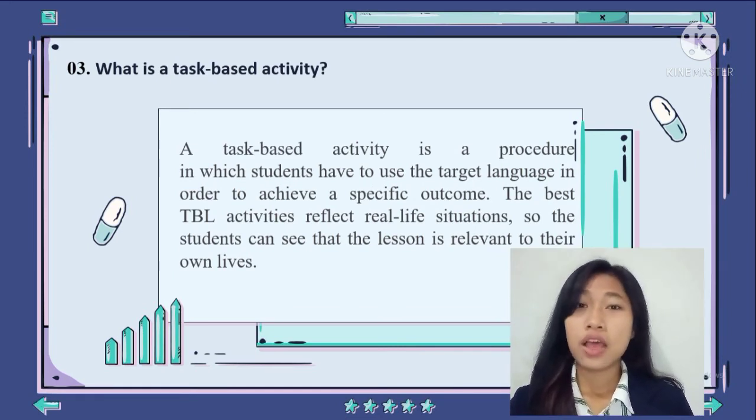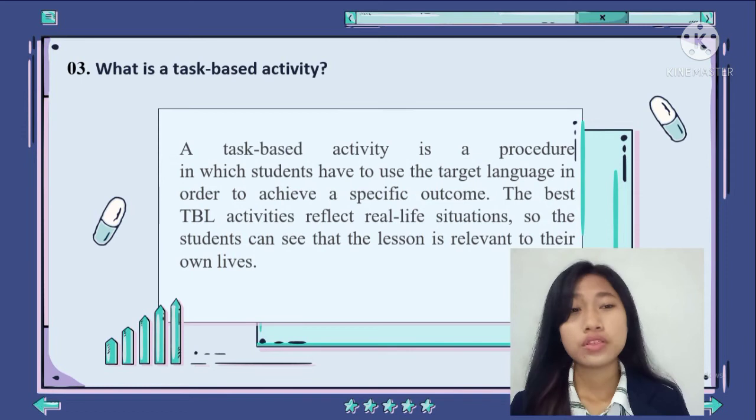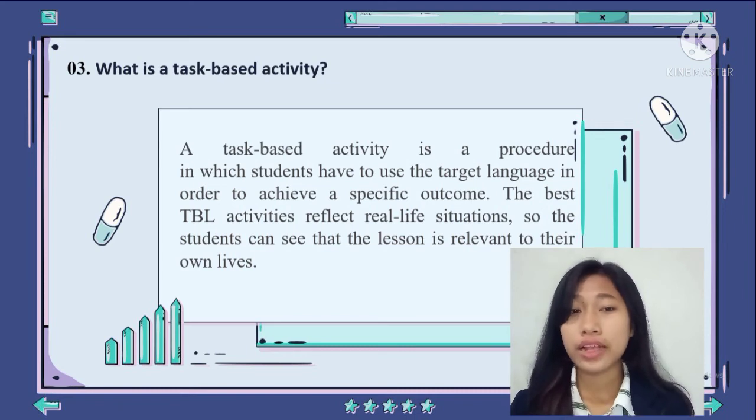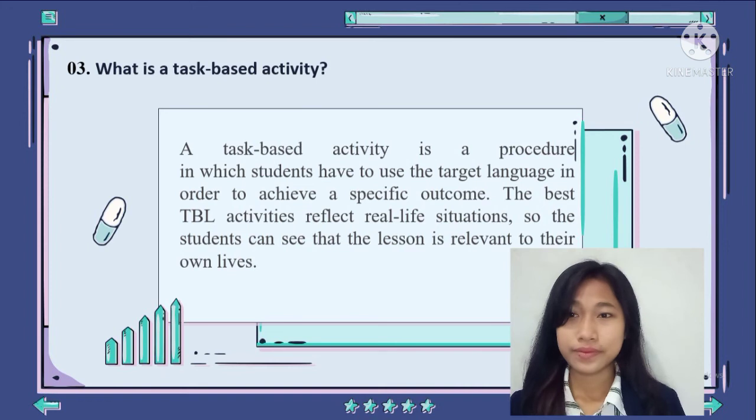The next is, what is a task-based activity? A task-based activity is a procedure in which students have to use the target language in order to achieve a specific outcome. The best task-based learning activities reflect real-life situations, so the student can see that the lesson is relevant to their own lives.